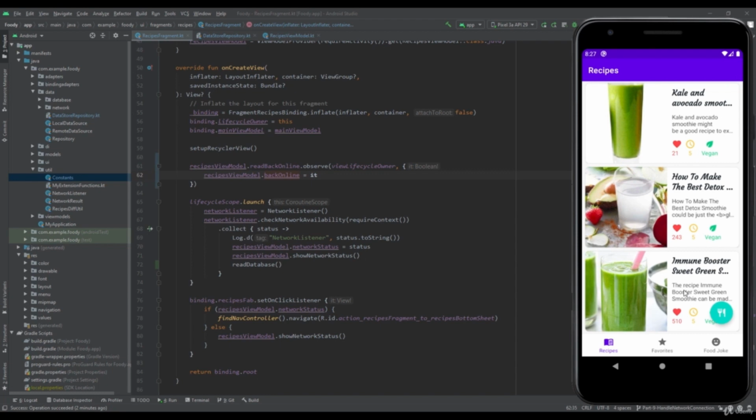And in the next video, we're going to start implementing our search here. So we're going to create a new menu for our recipes fragment here, and we're going to implement the logic to basically search our recipes by ourselves, by typing the actual words, and you will see.